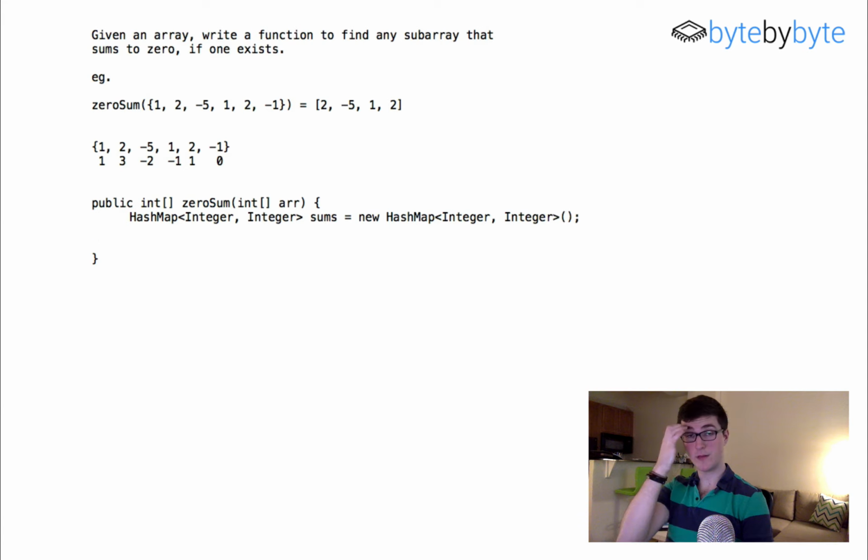And then I need to keep a running sum, right? So I'm going to say int sum equals 0. And now I'm going to go through all the elements in the array until I find a match or I don't. We also want to think about what we're going to do in the case that there is no valid zero sum array. In this case, I think I'm just going to return null, but you might return an empty array, or you could return something else. It depends on what you're returning to begin with, what makes the most sense.